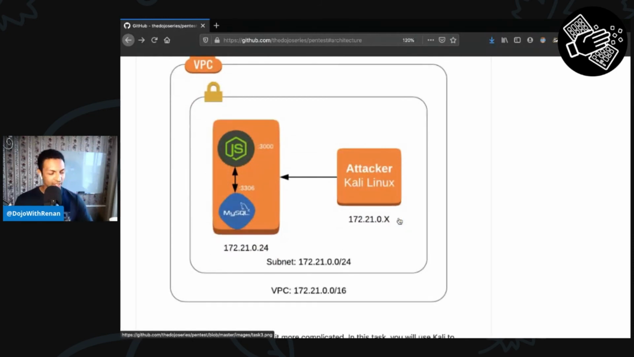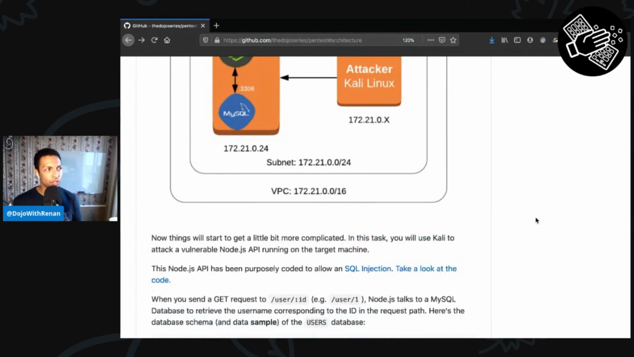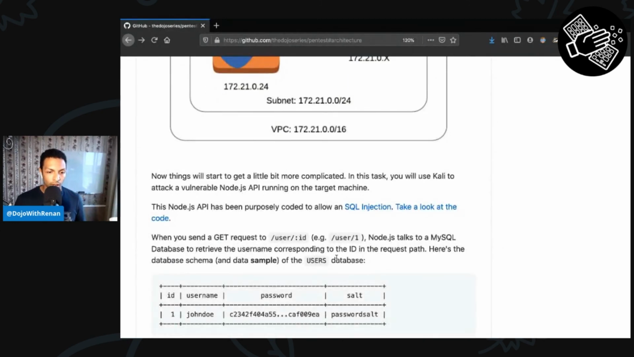For this task, the scenario is in the target machine, we have a Node.js API running, listening on port 3000. And this Node.js API is talking to a MySQL database. Okay. And what we need to do is trick this Node.js API to try to obtain information from the database. And here I explain a few things.